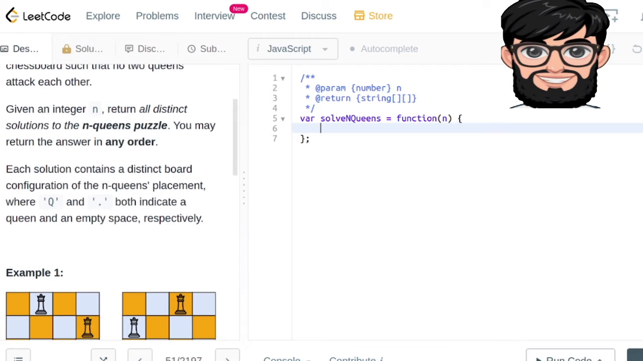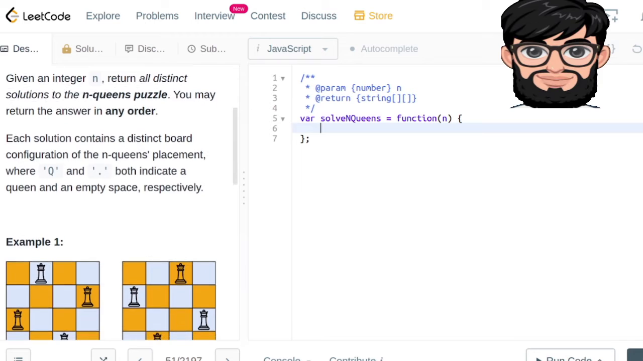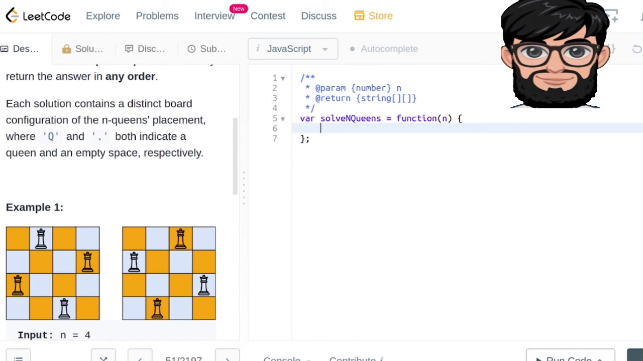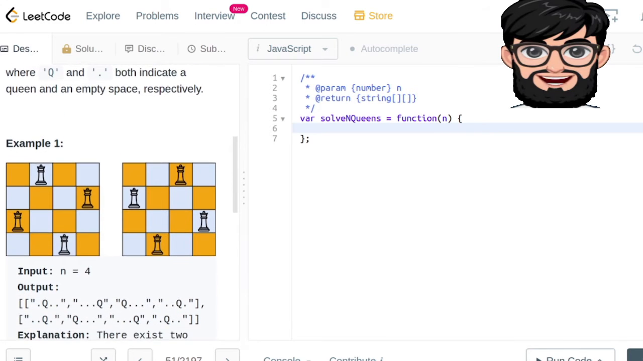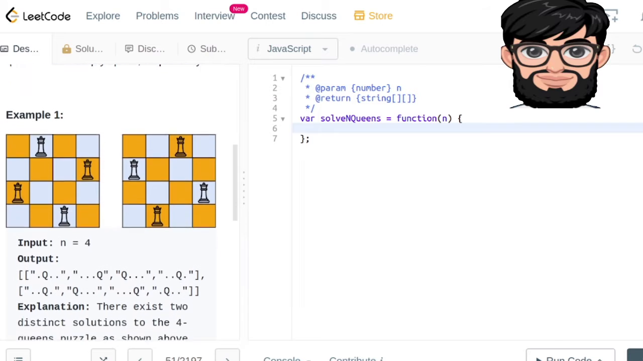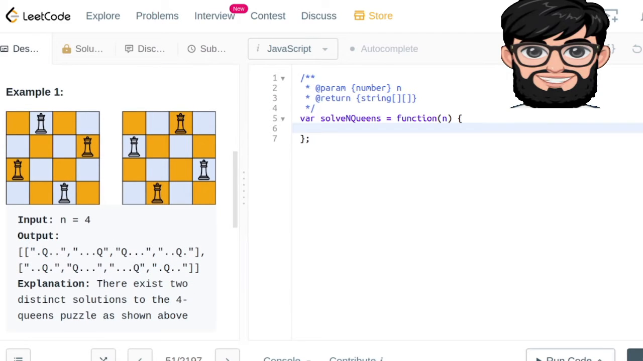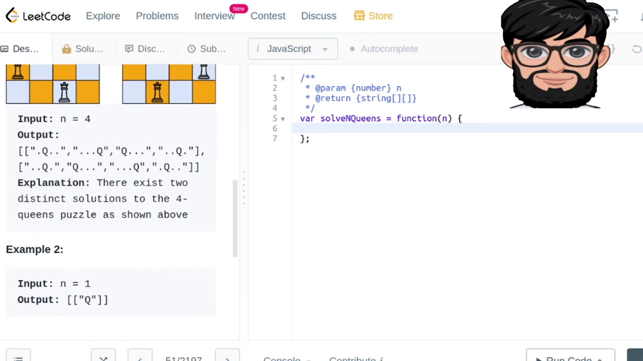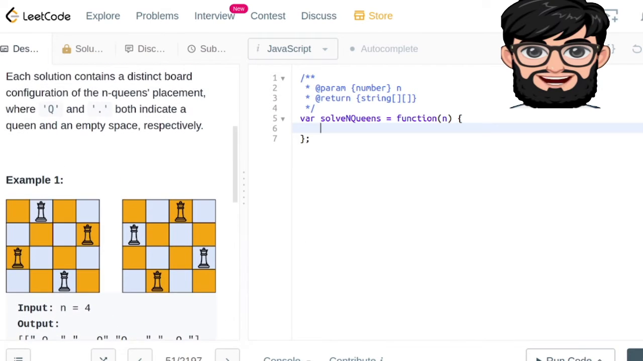And basically the way we want to represent it is that the Q is going to represent the queen and the dot is going to represent that it is not a queen. In this example where n is equal to 4, this is the solution. They can have multiple answers. There exist two distinct solutions, so we can return any one of them.